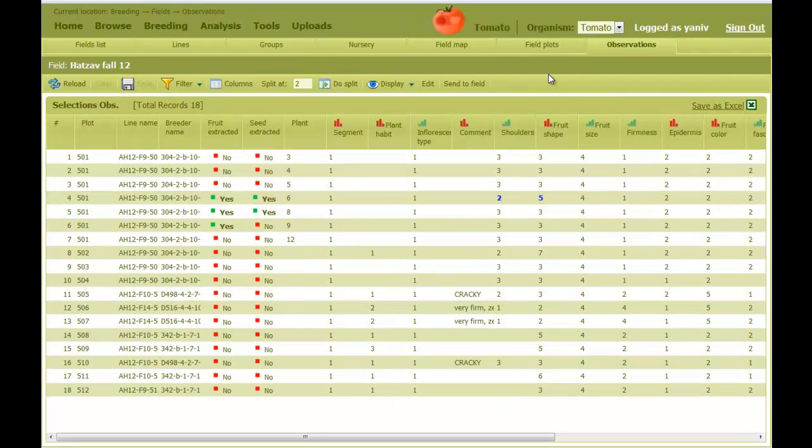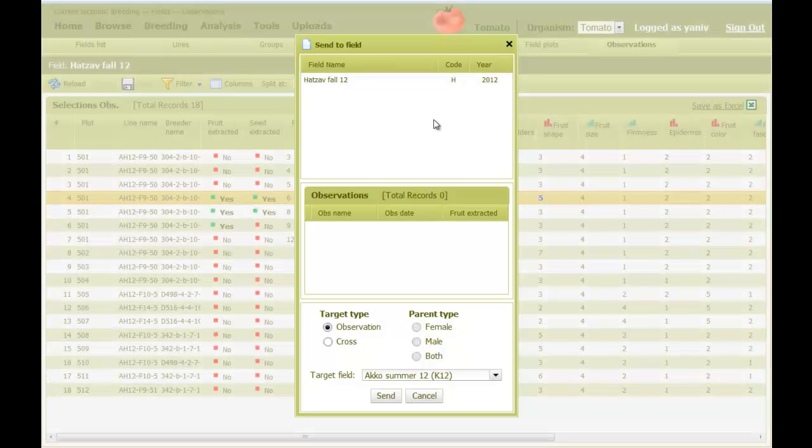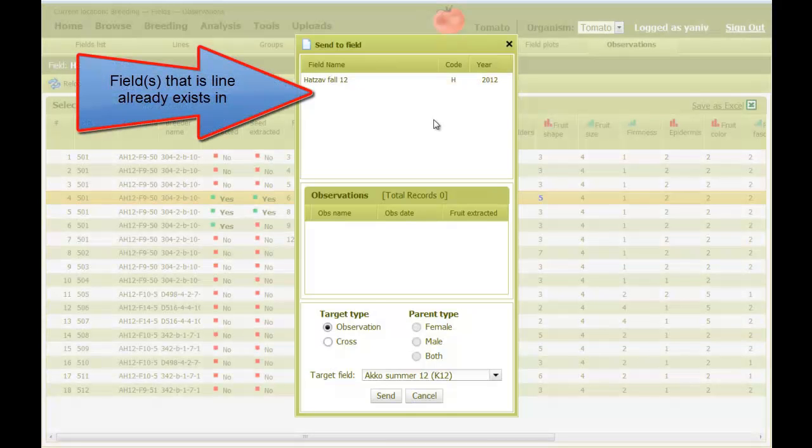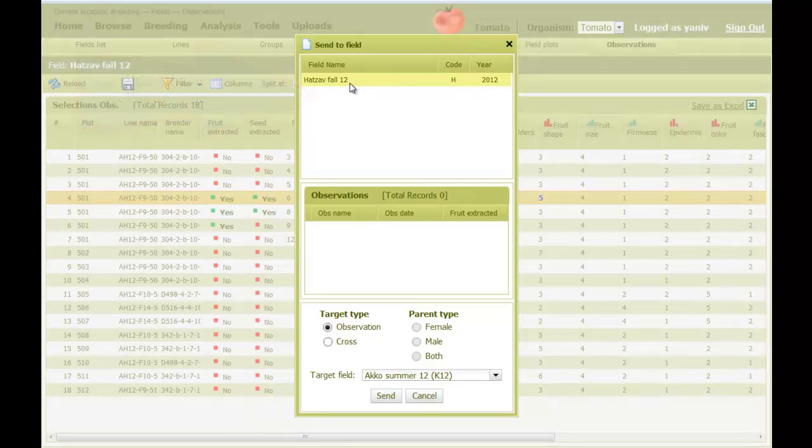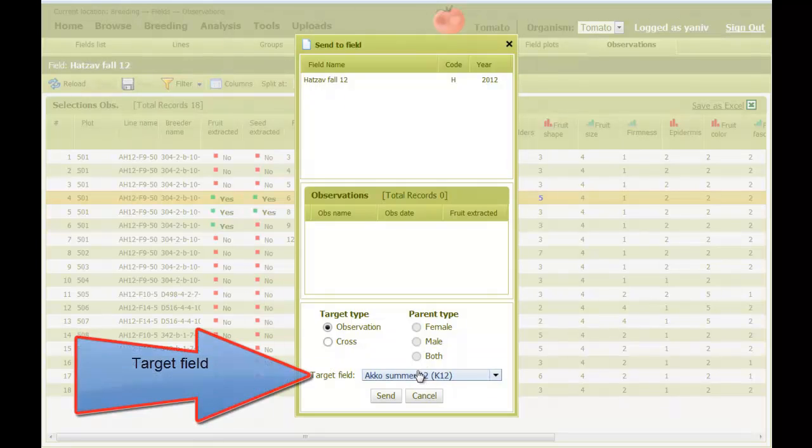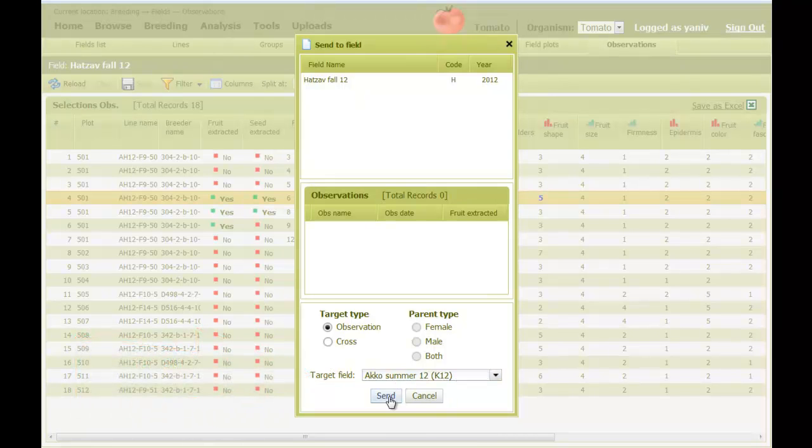As a last step, I can move selections into a field to be planted next season based on their traits data. For this, I choose one or more selections. Let's take this one for example. Now I'll click on the Send to Field button. In the pop-up window, we can see the fields that this line is already existing in. Here's the current field, which is Chatzav Fall 12. On the bottom, I can select the field that I want to move this line into. Let's select Akko Summer 12 and click on Send.